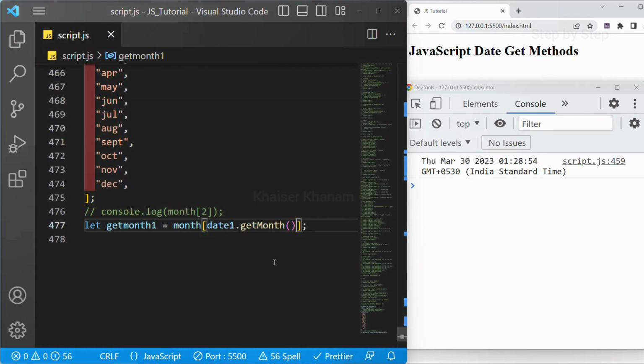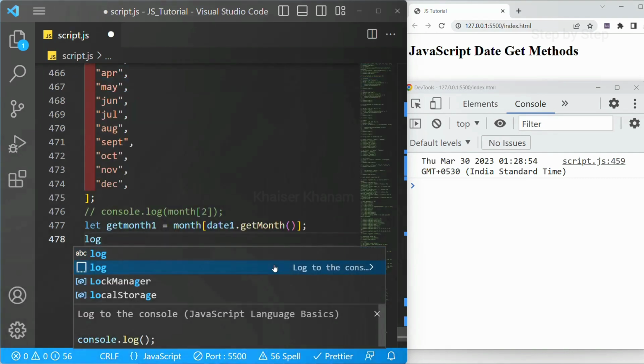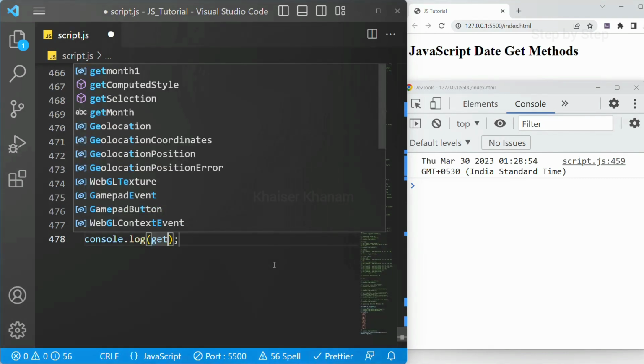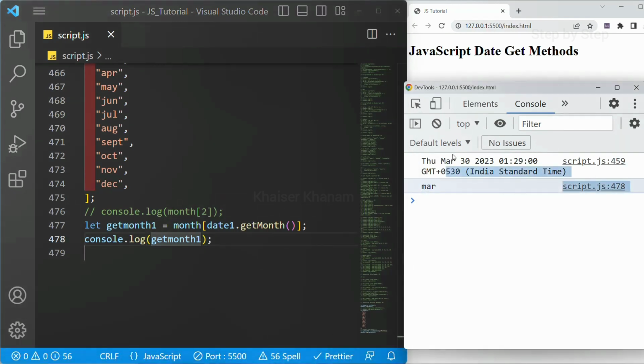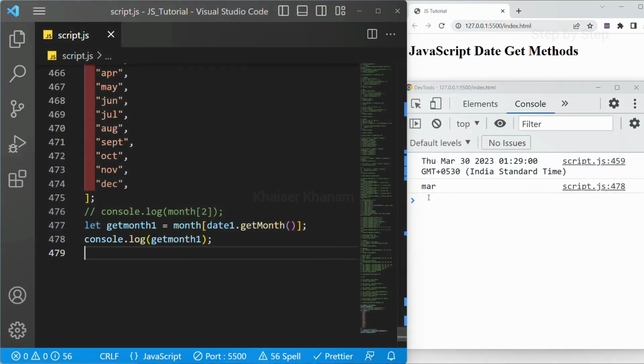Now I will save this. I will just print this getMonth 1, save. Now you can see exactly March I am getting. Instead of writing this array directly, if I was displaying this date.getMonth method, instead of March I would get a number, but I was getting 2. Instead of 3 I get 2 because counting starts from 0 to 11.